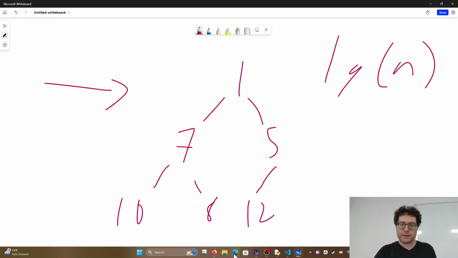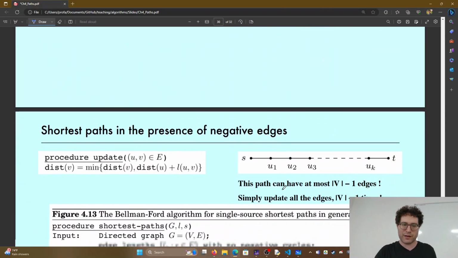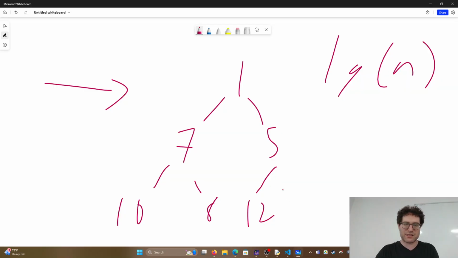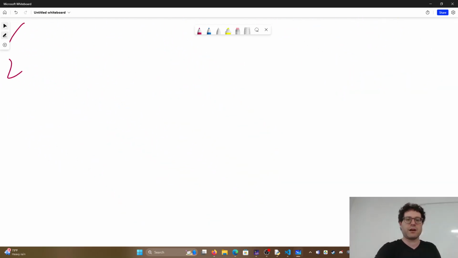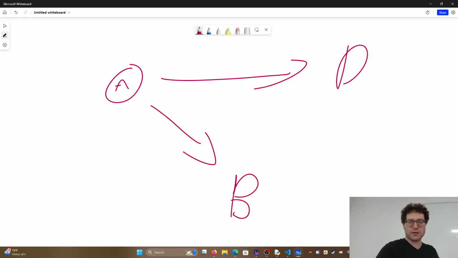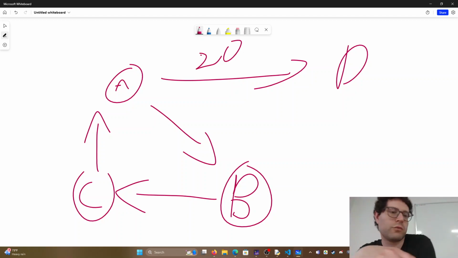And more importantly, the Dijkstra's failure case is actually pretty darn important, right? Dijkstra doesn't really do well with negative cycles or negative edges. And what I mean by that is, take a look at this graph. So we've got A, we've got D, we've got B, and then we've got C. All right, this is a cost. It doesn't matter what the cost is. I'll put it at 20. Okay, the cost from A to D is 20.